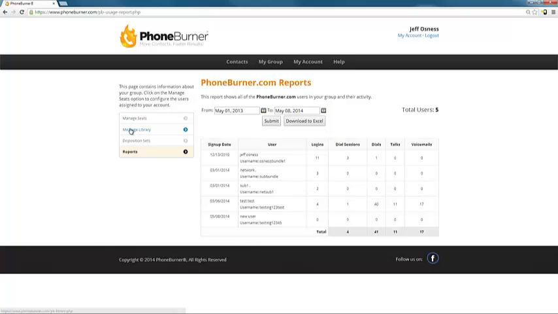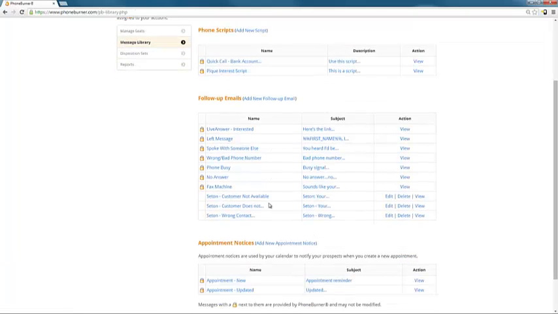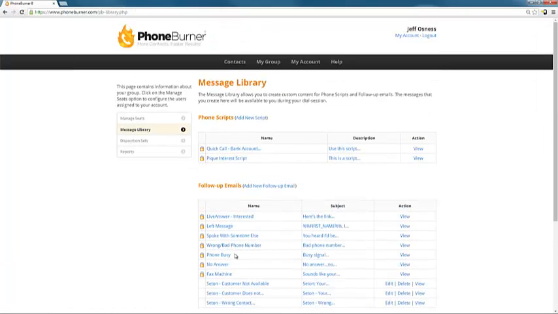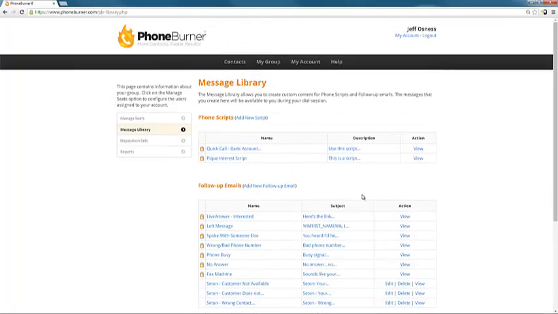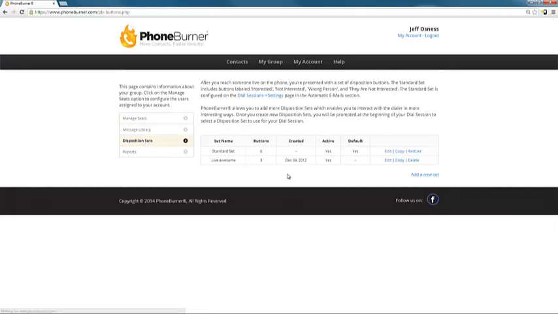You can also create emails. Any emails you create in the admin account will be available in the sub-accounts for the individual users to select and use in their settings. And you can also create custom disposition sets. Disposition sets are the buttons that people see after they get a live answer, and so you can come in here and you can create different disposition sets that would be available for your guys to use whenever they're starting a dial session.